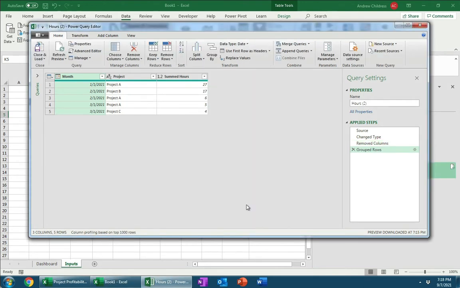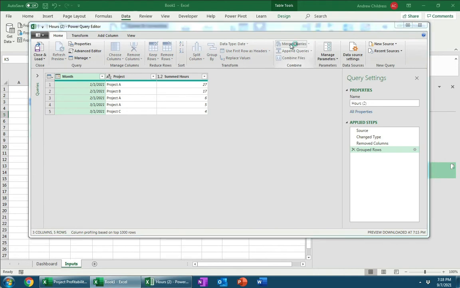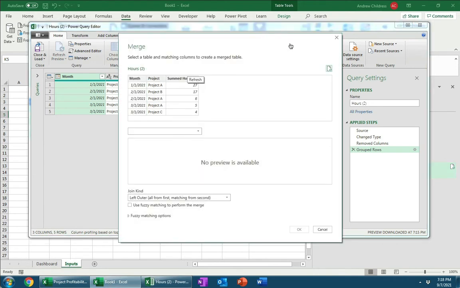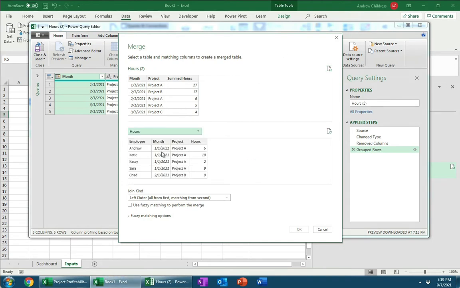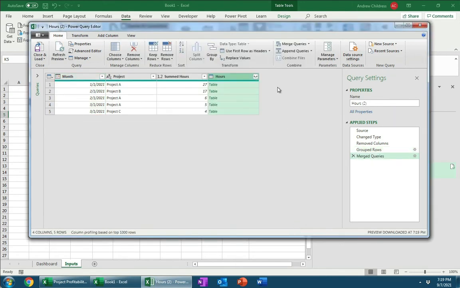The next step is to click on Home, Merge Queries. In this step, we're now going to take those by employee hours and find the percent of each. Let's choose the original hours table on the bottom. We're going to match it all up based on the month and project. Let's click on month and then project at the top by holding Control. Then we'll do the same on the bottom. Let's click OK. This shows Excel how to match the data and bring it together.